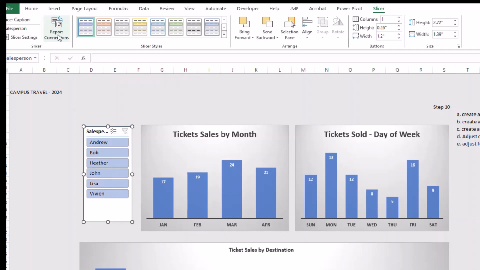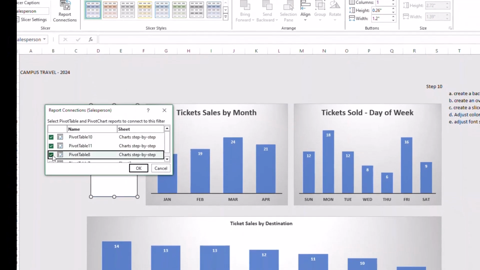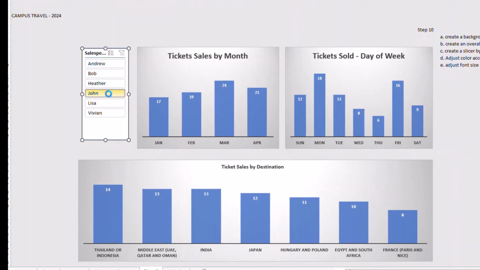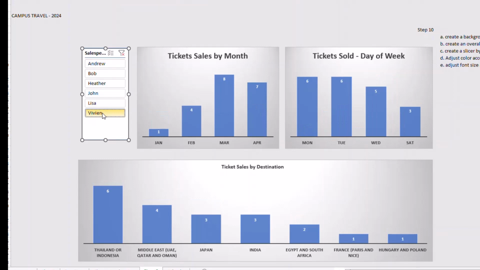But what I want to do is a report connection, and I want to connect to really all the pivot tables. I'm just going to click them all because that way I get them all. So that means that this slicer drives them all. And so now if I click John, we not only see his ticket sales by month, what he sold during the day of the week, and also where he sold to, or I can pick on Vivian, and it shows where she sold, and so on. So I've got that done.